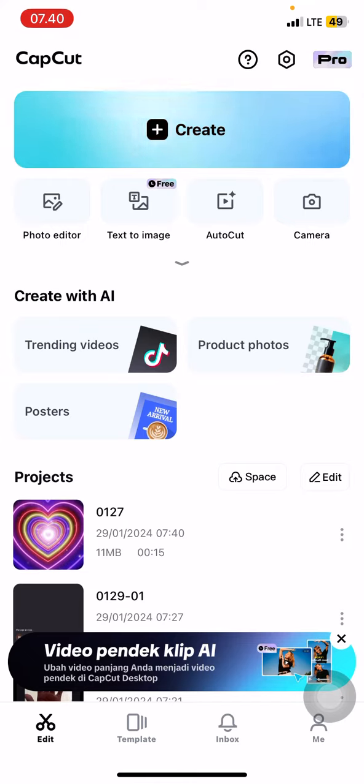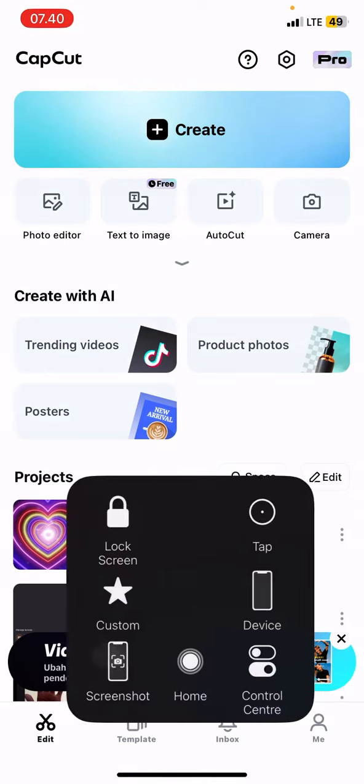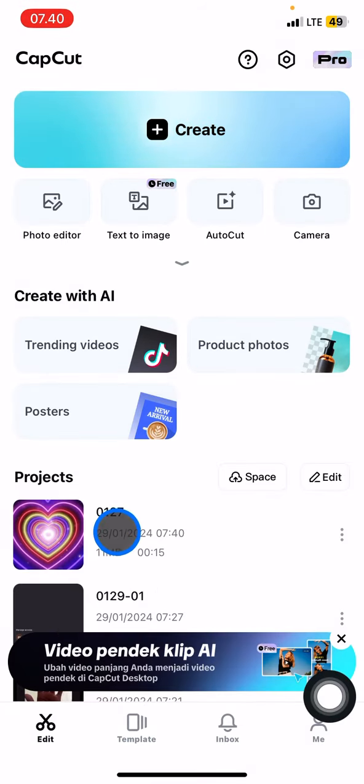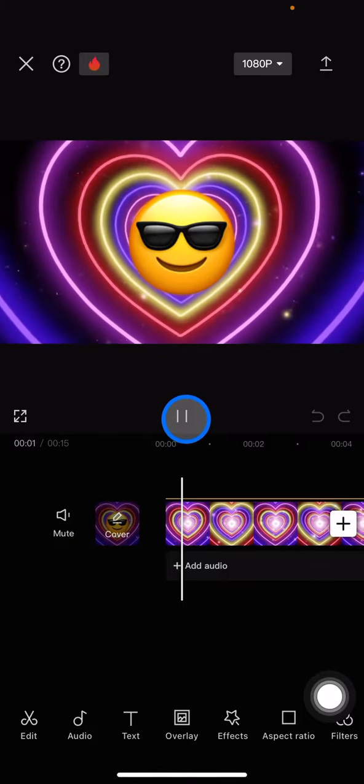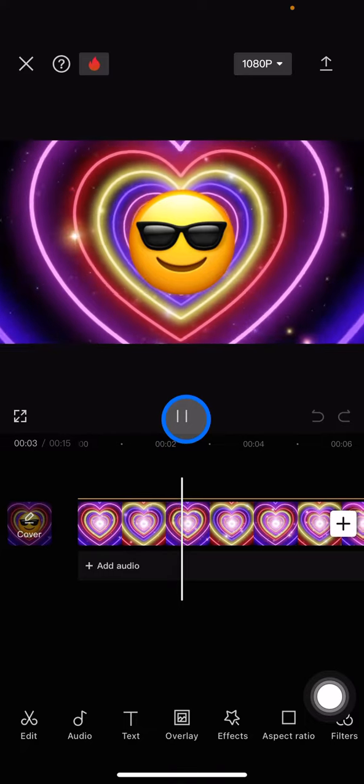In this video I would like to show you how to remove an emoji on your video clip or your project in the CapCut application. So the first thing you have to do now is open your CapCut application and open the project containing the emoji that you want to remove.